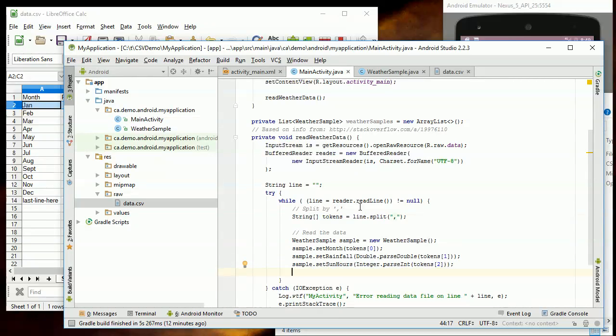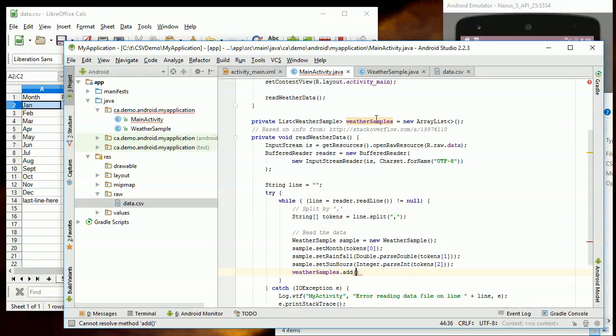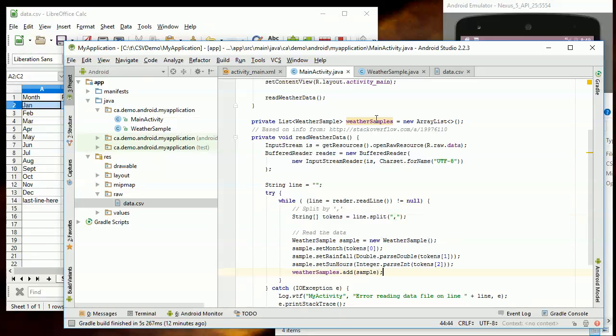And then the final thing I want to do is add it to my list. So up here I've got this weatherSamples.add, and I'm going to pass in weather sample. Oops, let's call it sample. And so we'll add it in here.